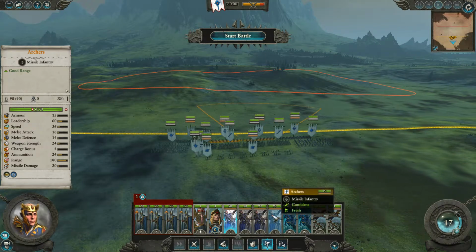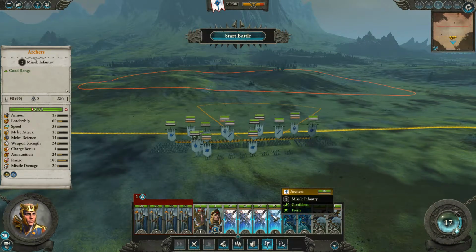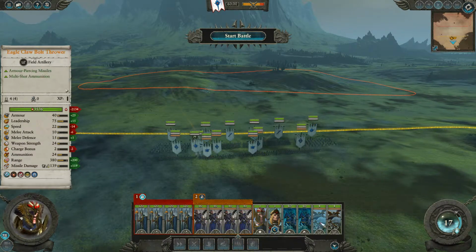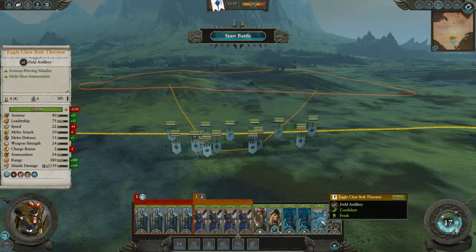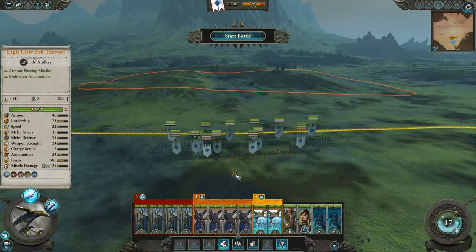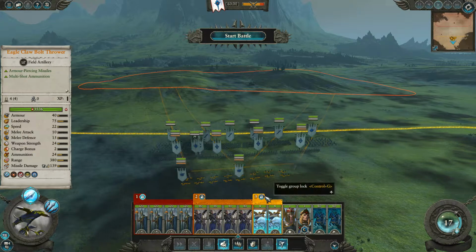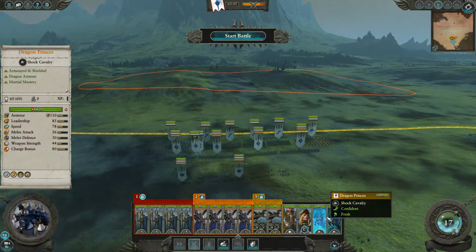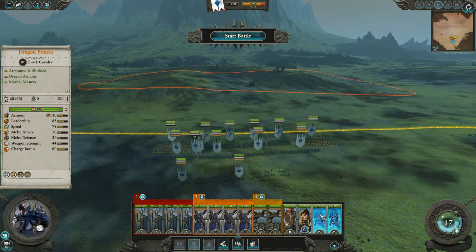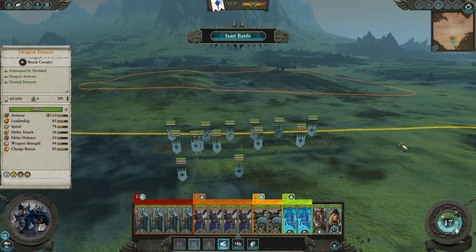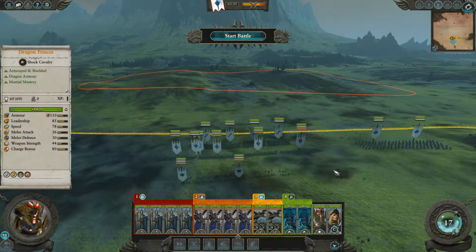So first archer group, holding shift still for the last one, press G, and I'm going to put them behind the spearmen. I'm going to select my bolt throwers, press G, and put them back. I'm going to put my cavalry in a group as well, so holding down shift, but you could hold down control as well, to select individual units like we said. G, put them to the side.